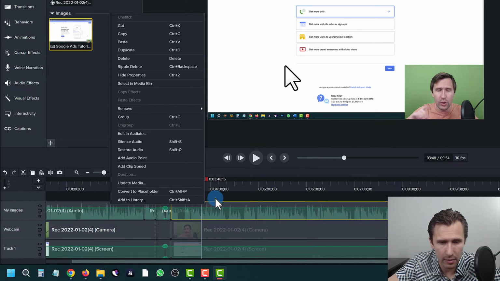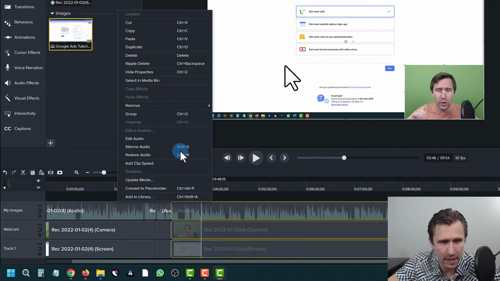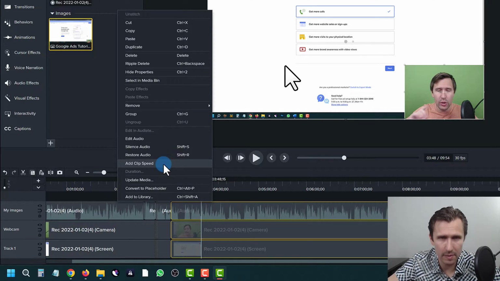Let's go through some of the other options here by right-clicking. So right-clicking any element, or let's select everything, see if there's anything that we missed. So delete, copy, paste, duplicate. Pretty straightforward. Duplicate is like an automatic copy paste. You can edit audio, silence audio, restore audio, add clip speed. Yeah, clip speed is a cool feature.